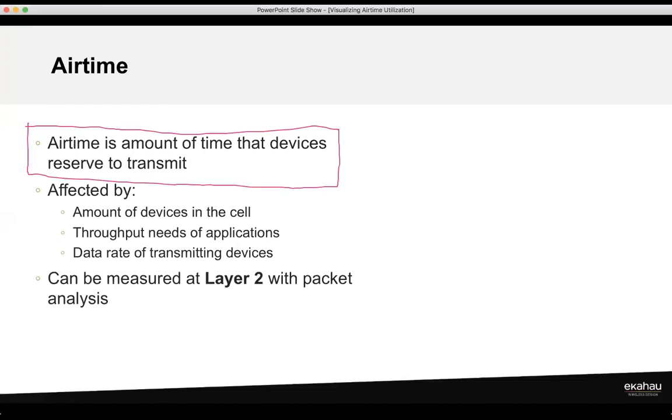Now, airtime can be measured at layer 2 with a packet analysis tool. Now, I say packet analysis, but what I really mean there is frame analysis, because in wireless, they're really not packets, they're really frames. Frames contain packets. It's just a minor detail. But you can measure how much airtime is in use by using a packet analysis tool like, for example, Wireshark, or you can look at something like OmniPeek or IPA or one of those tools to look and see from a packet analysis standpoint how much time our devices are reserving on the air when they make those transmissions.